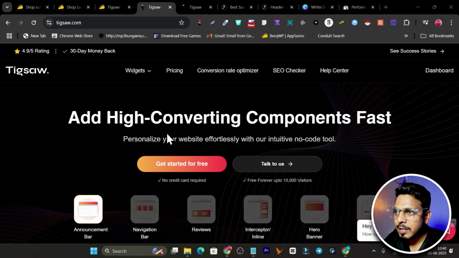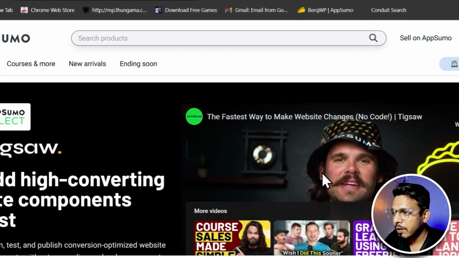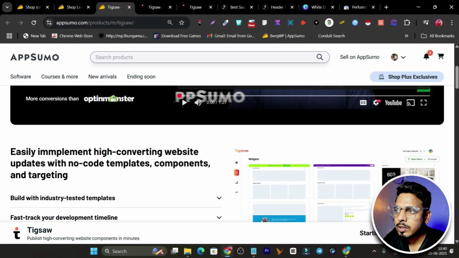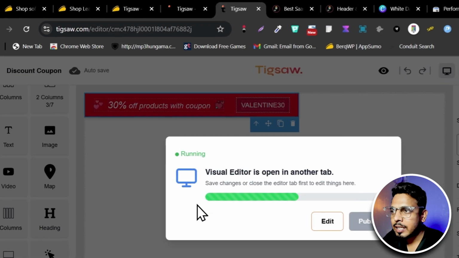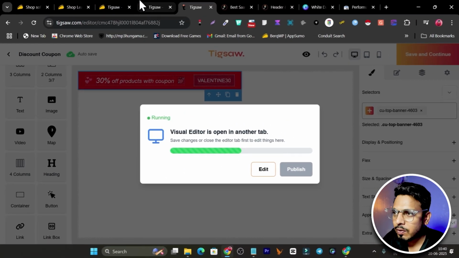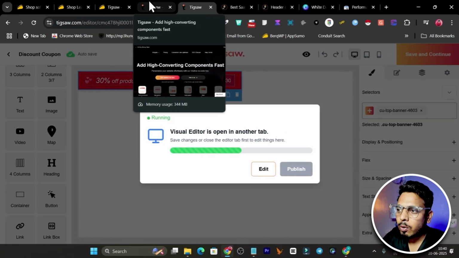And here's the best part, its lifetime deal is available on the app store starting from just $79. You can use all the components on 5 sites for just a $79 one-time payment here. So let me give you a demo of how this platform works.